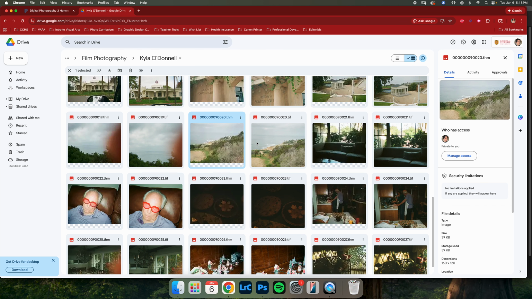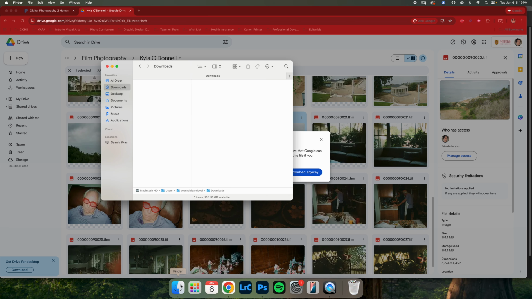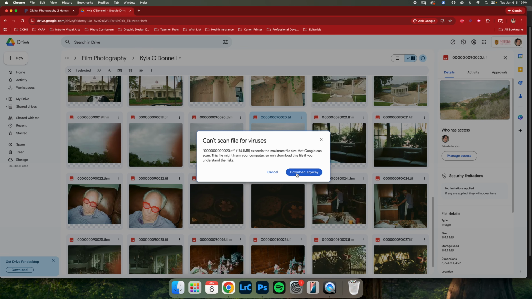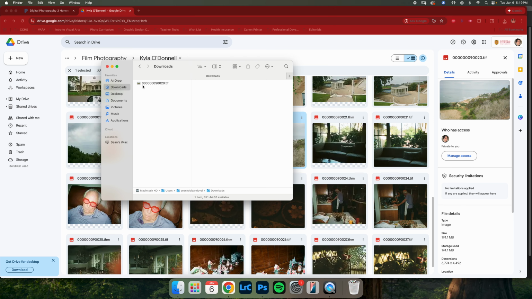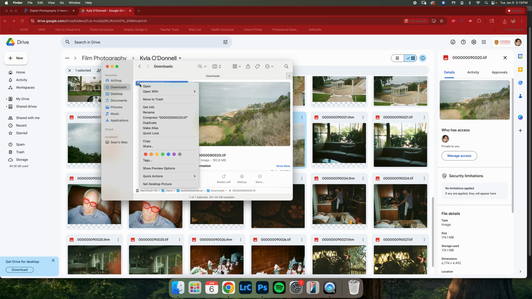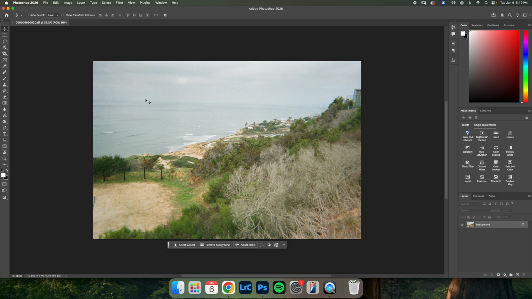You can see here that there are two thumbnails of the same exact image. This .thm we don't need. The .tif is what we want. So let's click these dots and then click download. And then we're gonna go, oops, it's a big file, click download anyway. TIFF is just a really large scan. And we've got this guy over here. Let's right click or control click, open with Photoshop. And boom, we got our first film photograph in Adobe Photoshop.